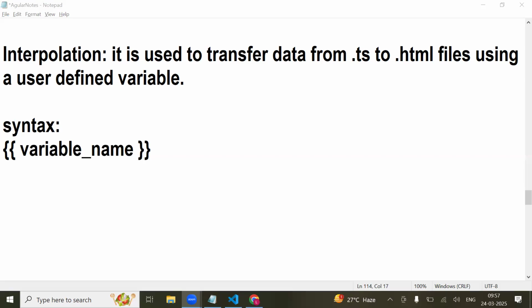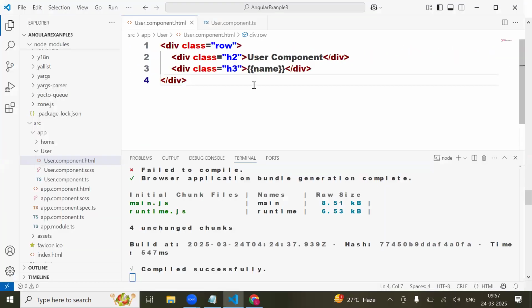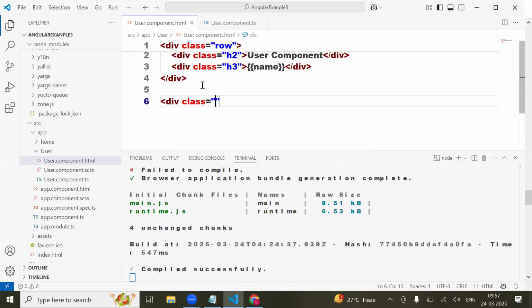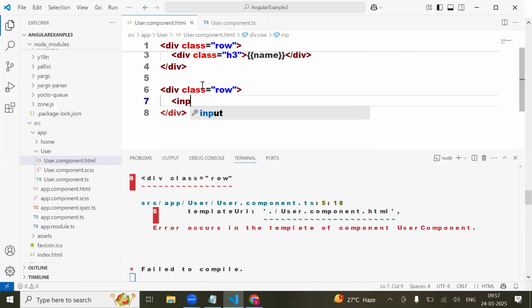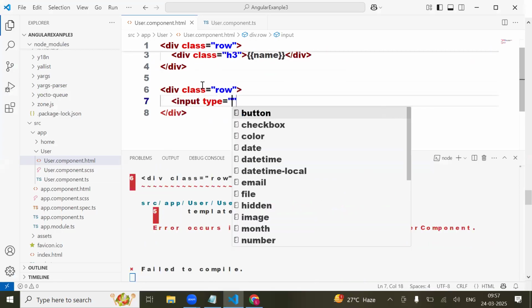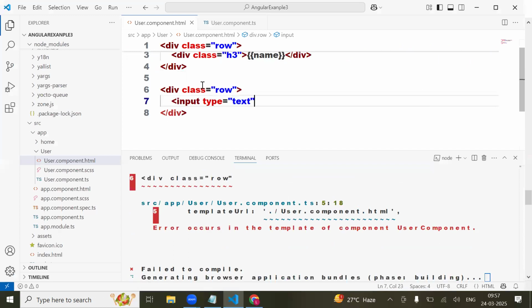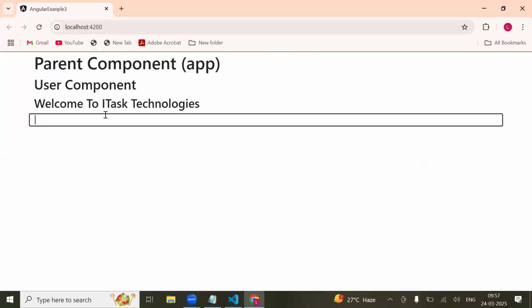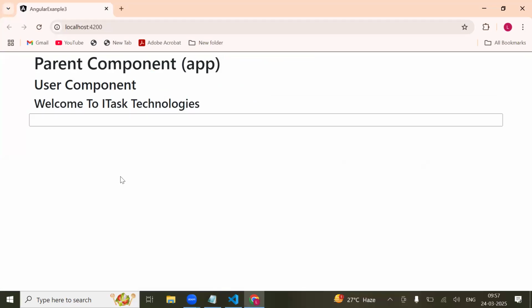Now I'm getting the data. I want to add a div class row. Listen carefully. Here I'm going to have an input type equal to text. Now if you go here, you see there is a text box. Yes or no? Yes, sir.